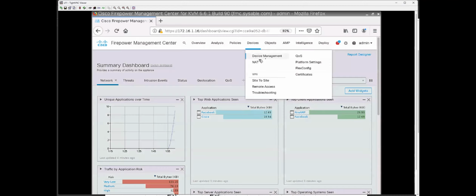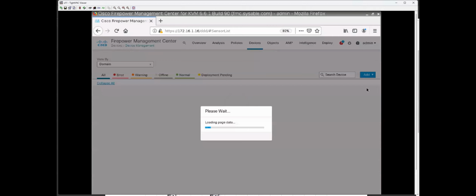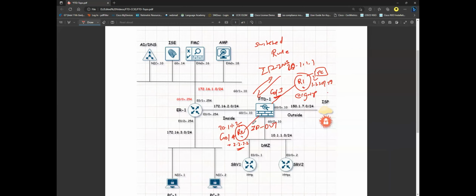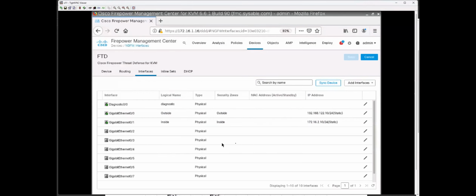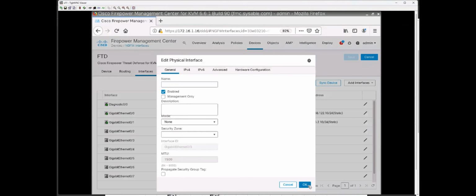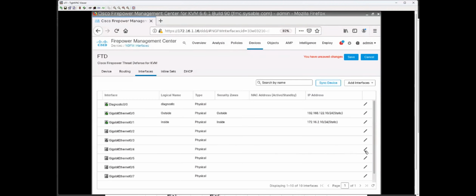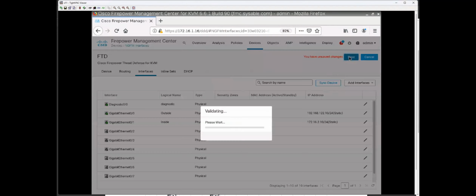I will go to Devices and Device Management. The first thing I will do is enable these gig 0/3 and gig 0/4 interfaces. So I will edit this FTD and go to gig 0/3. I will do nothing else, I will just enable it. Then I will go to gig 0/4, go back, and enable it. Okay, and click on Save.